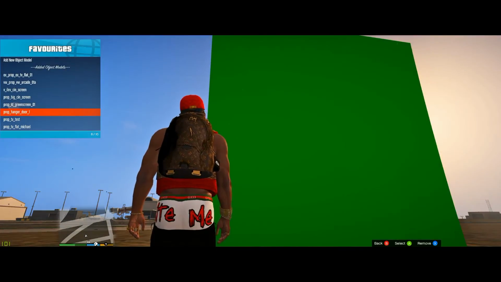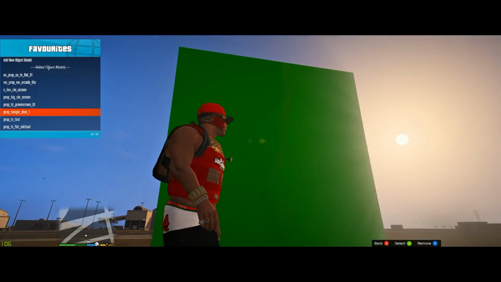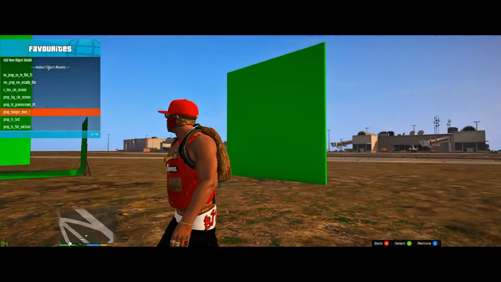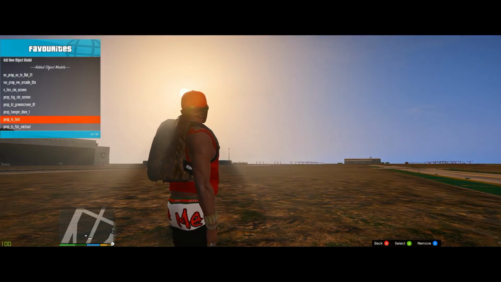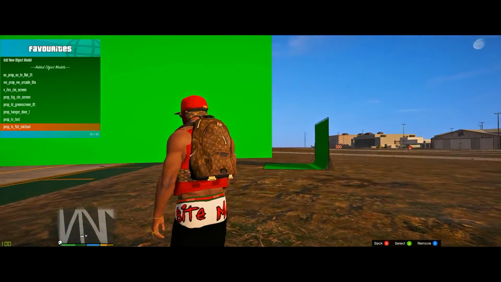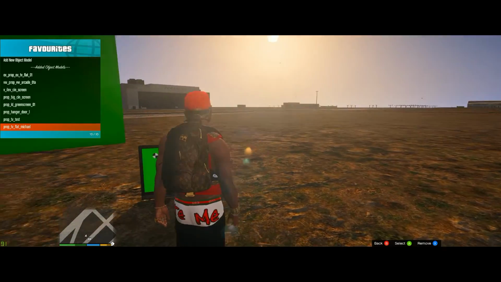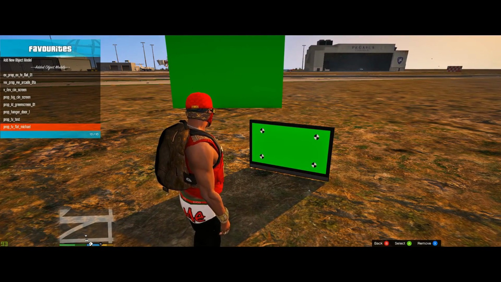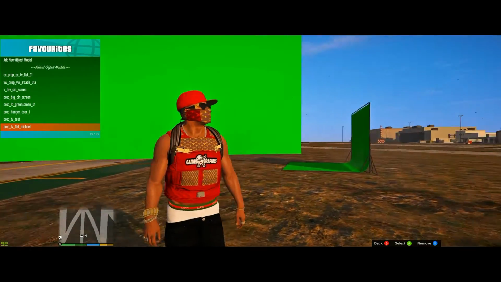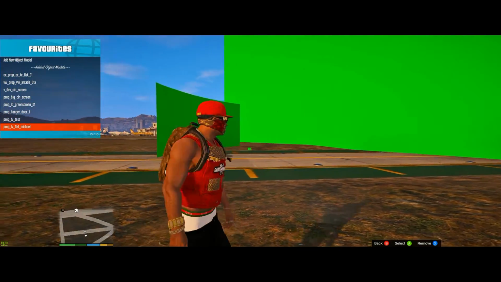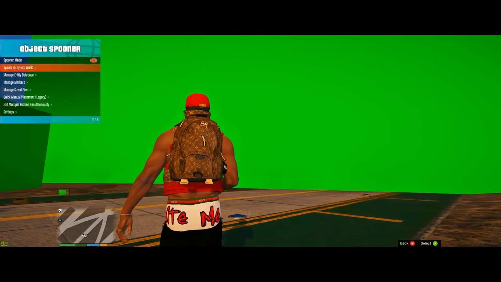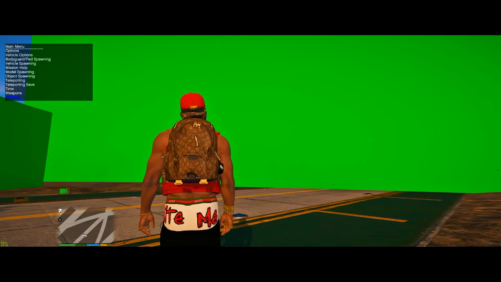The next one I have is hangar door. We got the hangar door green screen right there. And prop TV test, that's the little one that I spawned over there. And we also have prop TV flat Michael, which is right there. That's the prop TV flat for Michael right there. So like I said, it's always good to add them to your favorites when you spawn them, so you won't have to keep typing in the whole complete name when you want to use these green screens.